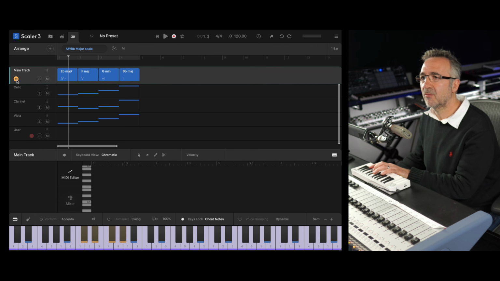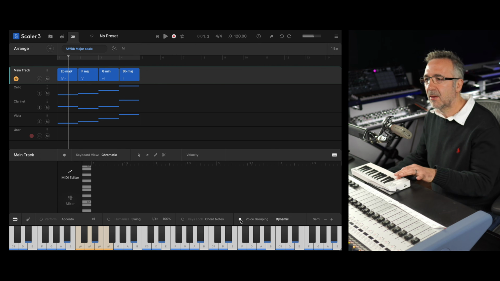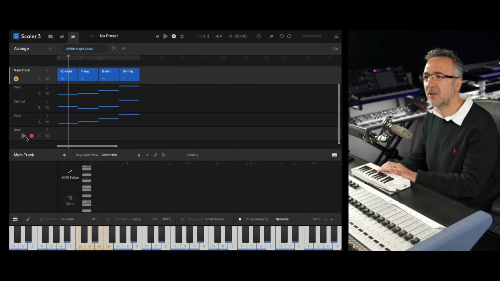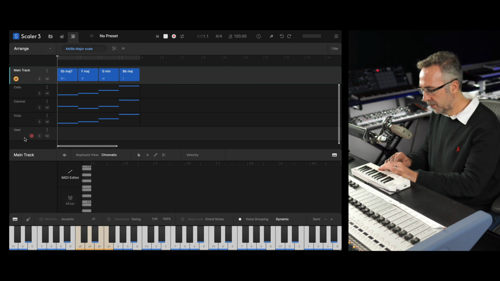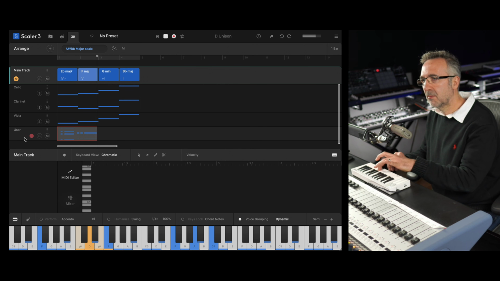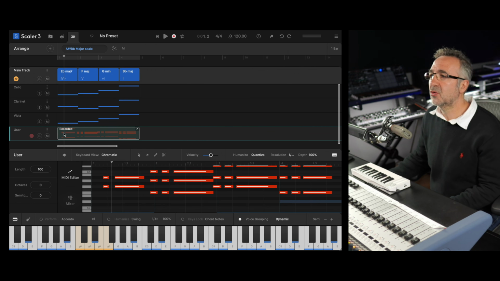So here I'm going to turn on bind for the main chords. I'm going to turn keys lock off, don't really need them. I'm going to go to voice grouping, and now I can trigger those chords. And of course, now I can just record that. And it's actually recorded the actual chords.